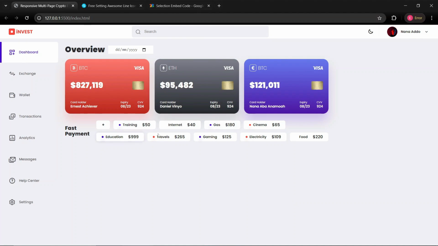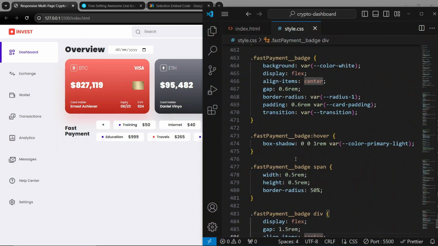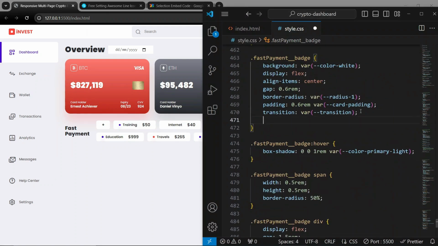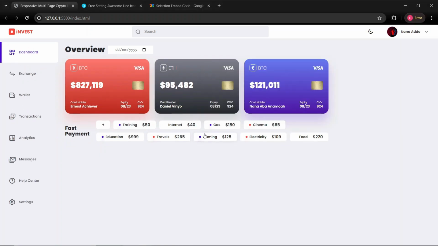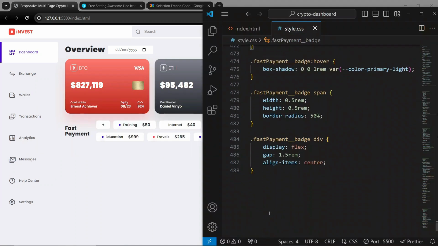That is it for the fast. Actually, you know what? Let me give this a cursor of pointer, so that it looks clickable. Yeah, that's it. Perfect. All right, so let's move on and get to the next section.